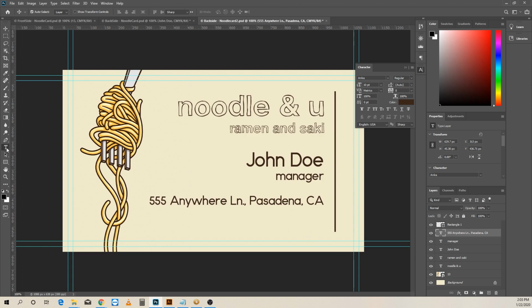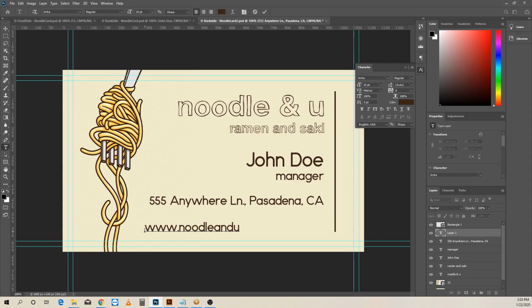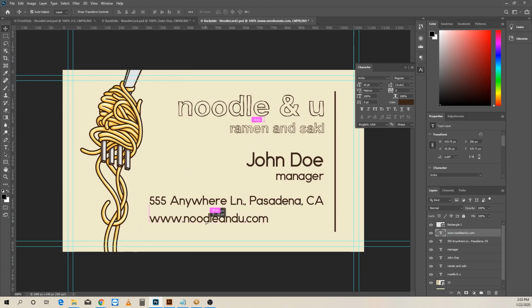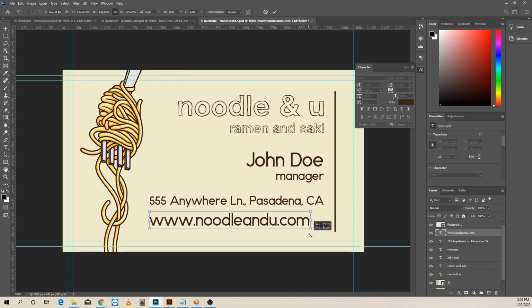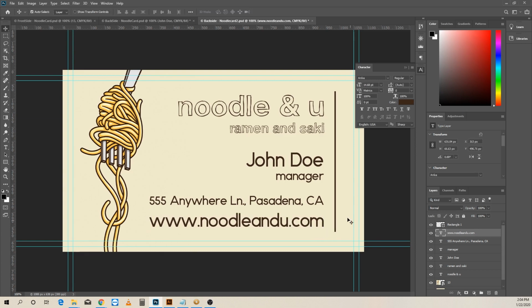And then let's put in a web address, which will be www.noodleandu.com. And what we're going to do is size it so it's the same size as that, because we want it a little bit bigger. So get it lined up with this edge, hit Control T. It's going to bring up the handles, hold down the shift, grab the other end, and make it fit perfectly right there, and double click it to lock it down. Let's bring that up a little bit. Okay. I think that looks pretty good.